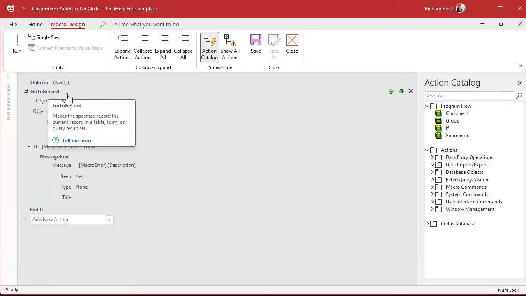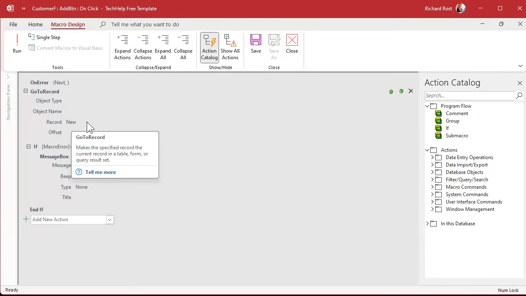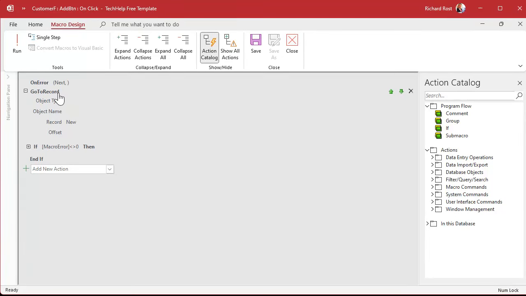Then there's go to record. This guy does the work. It goes to a new record, okay, which is what the button does, okay? Then you got some error handling here. Don't worry about that. Ignore that. Okay, so we're going to go to a new record, and then when we're done going to a new record, we're going to go to a control, right? Text boxes, command buttons, those things are all called controls.